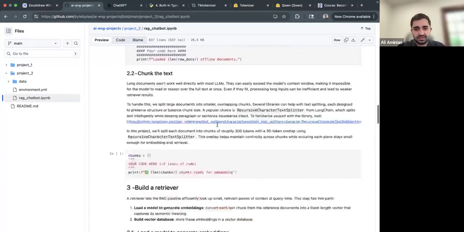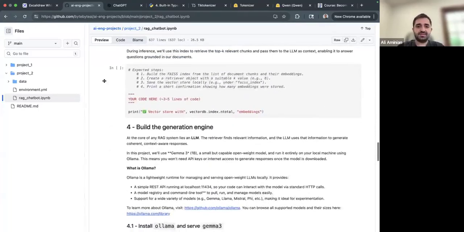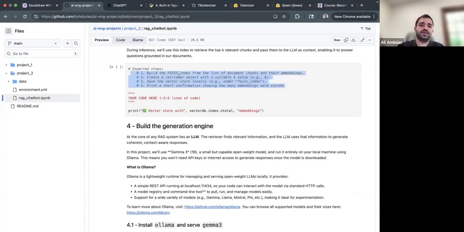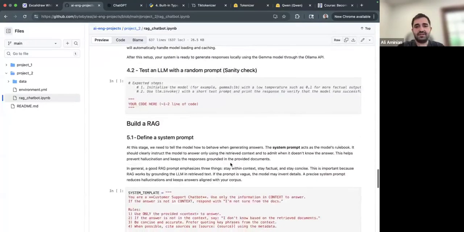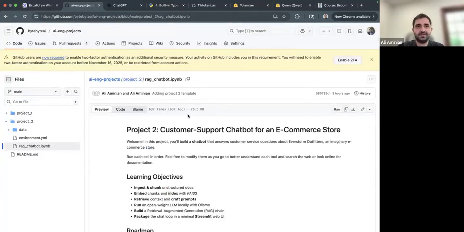It also comes with a bunch of other things, like expected steps, so you know how to implement it. What are the steps? You can just follow this. So if you have any feedback for project 2, please also let us know. We can improve project 3.